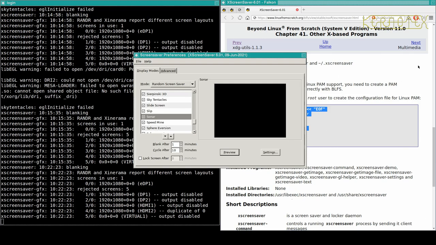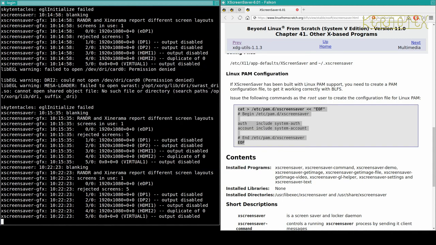So that's that test complete. So I'll put this back to 10 minutes how it was. And I'll just shut this down for now. And mark off X screensaver, which is chapter 41. So I think that's probably the last utility. There are one or two others I maybe might have wanted to have demonstrated, maybe the other browsers as well, but for this series of BLFS, it's not really something I wanted to do particularly.